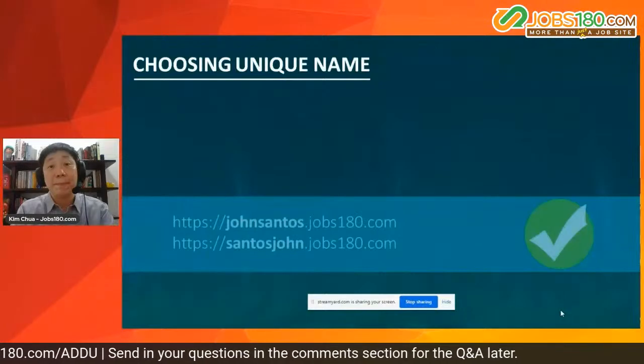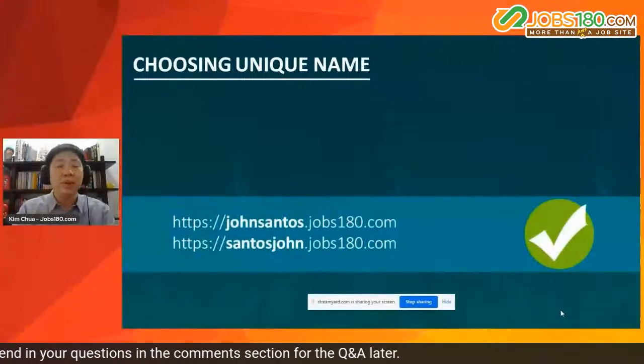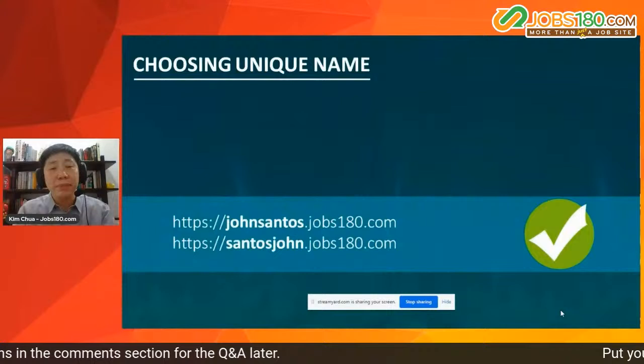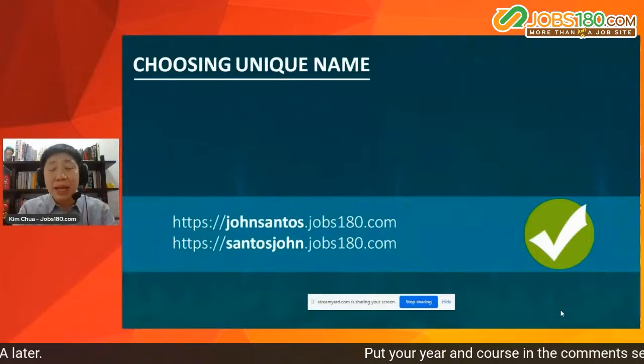Complete all the information, especially your contact details. Kasi sayang naman lahat ng ginawa mo, nahuli mo atensyon, hindi ka makontak ng HR. So better make sure nandiyan yung mga contact details na updated. Okay? So yan. So tapos na tayo sa 2 steps.